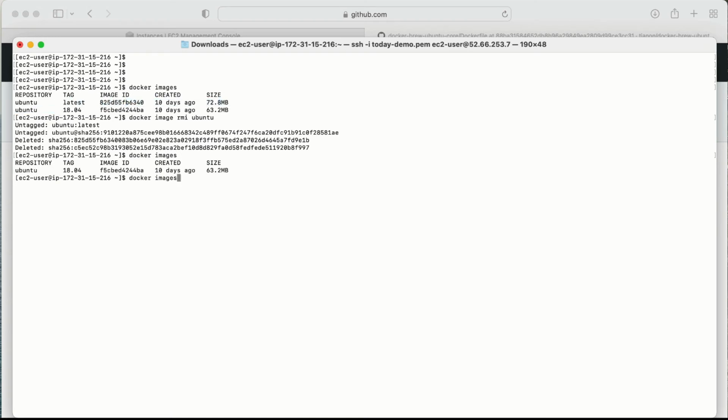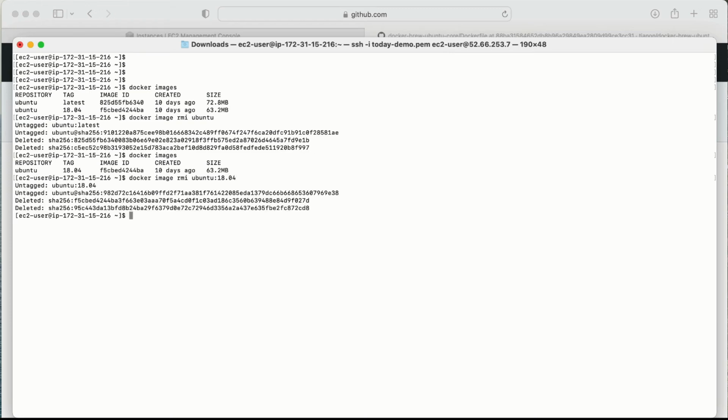Let me remove the other one as well. Here I need to give the tag as well, 18.04. Done. docker images, and done.